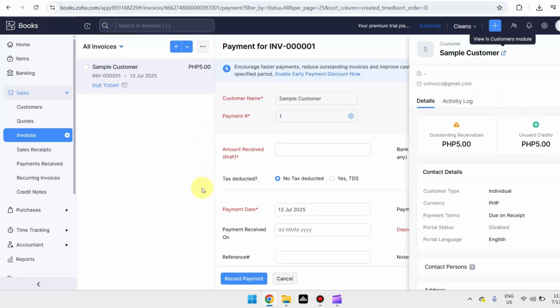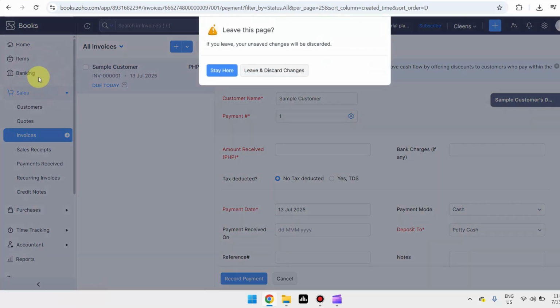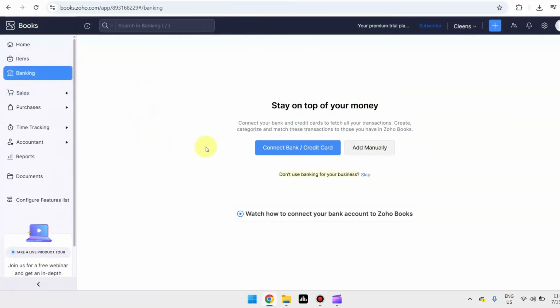You can also manage estimates, bills, projects, and timesheets all from the app. And if you connect your bank account, Zoho Books will automatically import transactions to help with reconciliation.